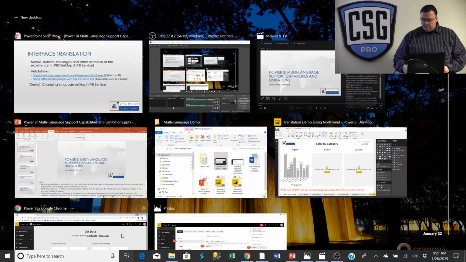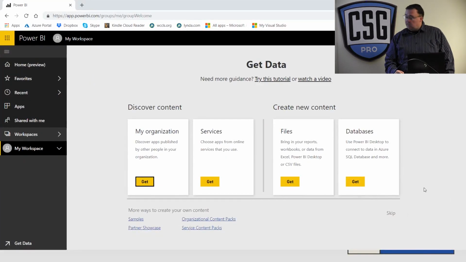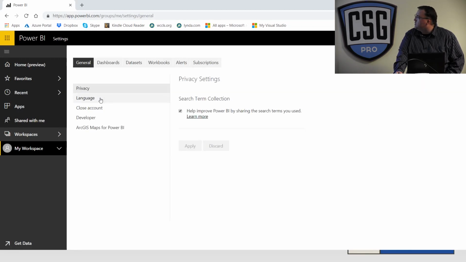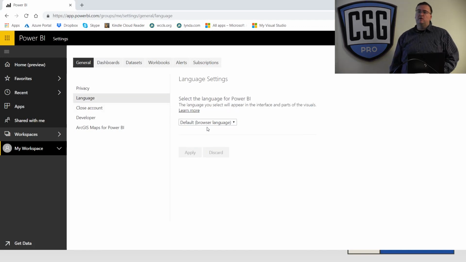So we're jumping into the Power BI service, and as Kirill mentioned, this is the easiest piece. So in the Power BI service here, in order to change the language settings, all we have to do is go to our settings option, drop down to settings, go into language, and the default browser language is what is selected automatically.